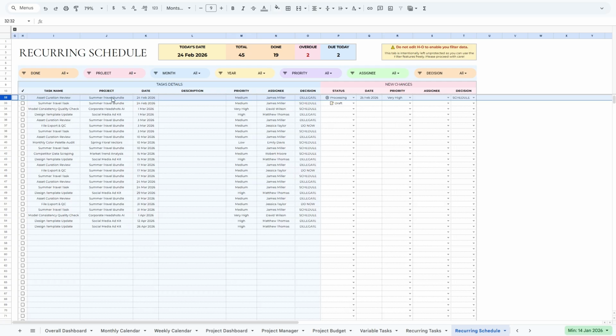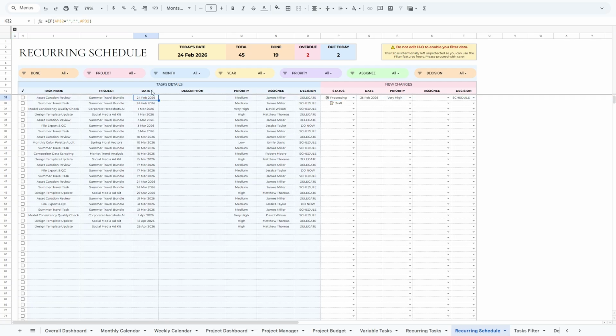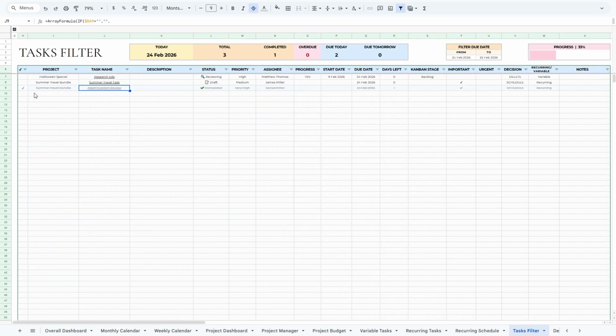You might notice something interesting. On the Tasks Filter tab, the due date showed February 25th, but here on the original list, it still says February 24th. This is because the filter reflects the updated date I entered in the New Changes column earlier. Now, if you finish this task, just go ahead and update the status. Tick the checkbox and mark it as completed. Back on the Tasks Filter tab, you can see the task format has updated here as well.